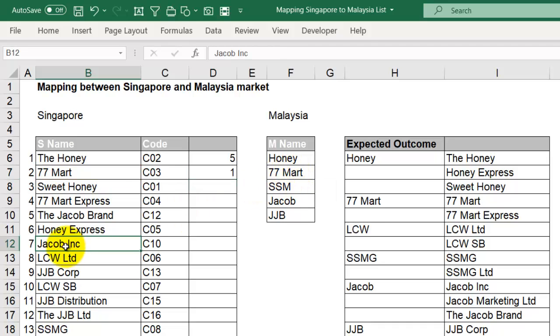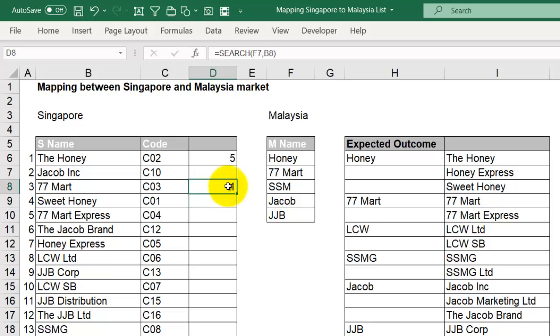But what if I just do a change, right? Let's say I change it to here. Now I just copy this down, right? It would not be possible, because we want to find the word 77 mark in the Jacob list. That is not possible because there is no such word of 77 mark in this Singapore name, right? So it turns out to be a value error.